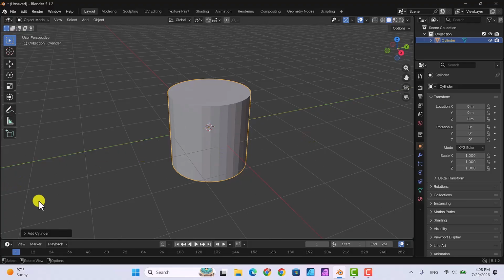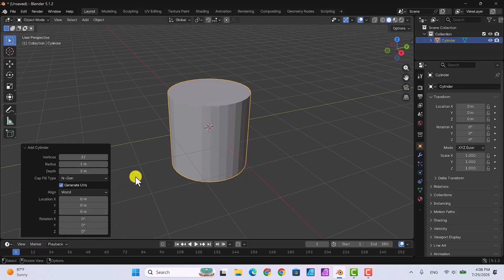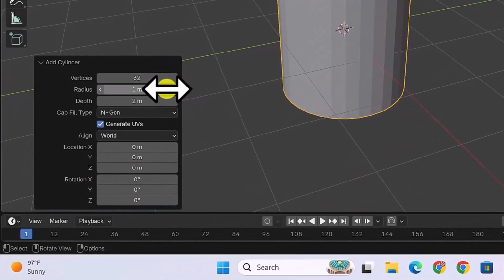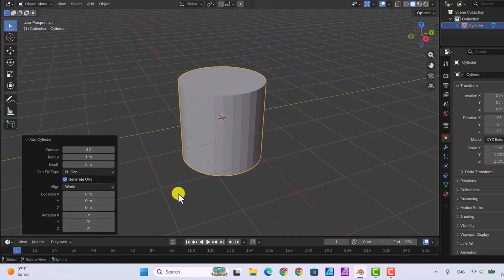Now at the bottom left you see Add Cylinder, so I'm going to open that up, and in this box you'll see a lot of data about the cylinder. You see how many vertices it has, you see what the radius is and the depth and all sorts of things. The only thing I want to look at is the number of vertices. Right here, this is the default, 32 vertices. And I'm going to keep it that way, so all I have to do is not do anything at all.